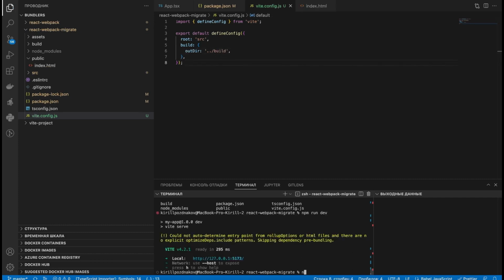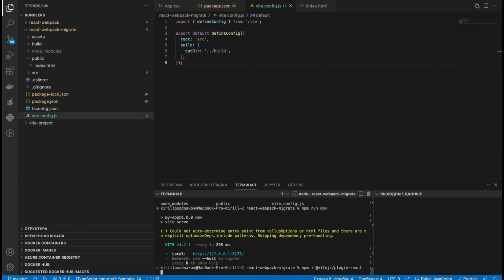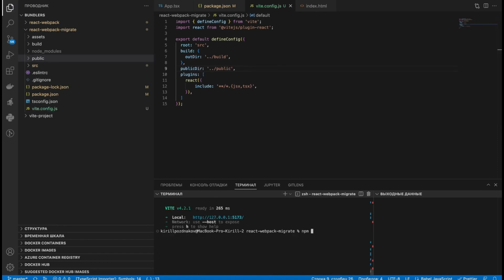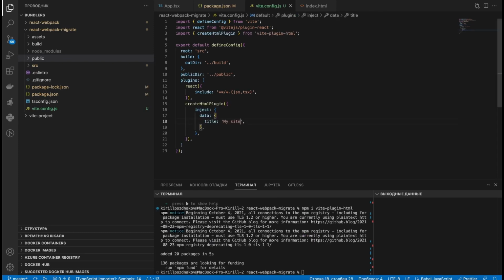To work with React, we need to install the Vite plugin React, specify plugins here, add the React plugin, and we'll be able to process JSX and TSX components. And we'll also specify our static files, that is where they will be stored. We'll do this simply by setting public dir. It would also be necessary to install Vite plugin HTML to process our HTML and set up its configuration.